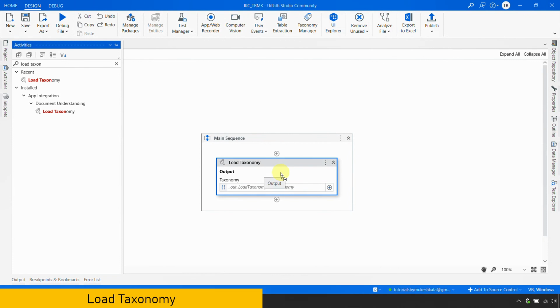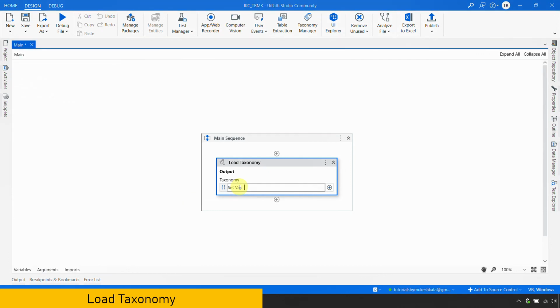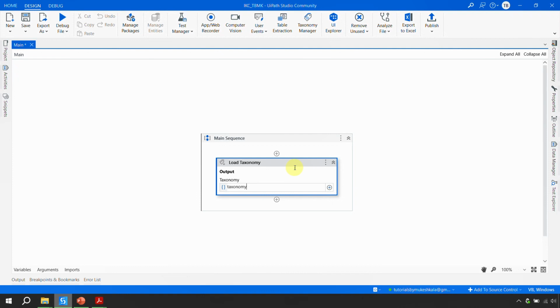I believe you guys are now aware of all of this activity, so I'm not explaining those, right? So I'll go here, hit Ctrl+K and load the taxonomy. Yeah, so that's the load taxonomy, and this is going to load all the files whichever we have just suggested to UiPath that I want to extract the data from.